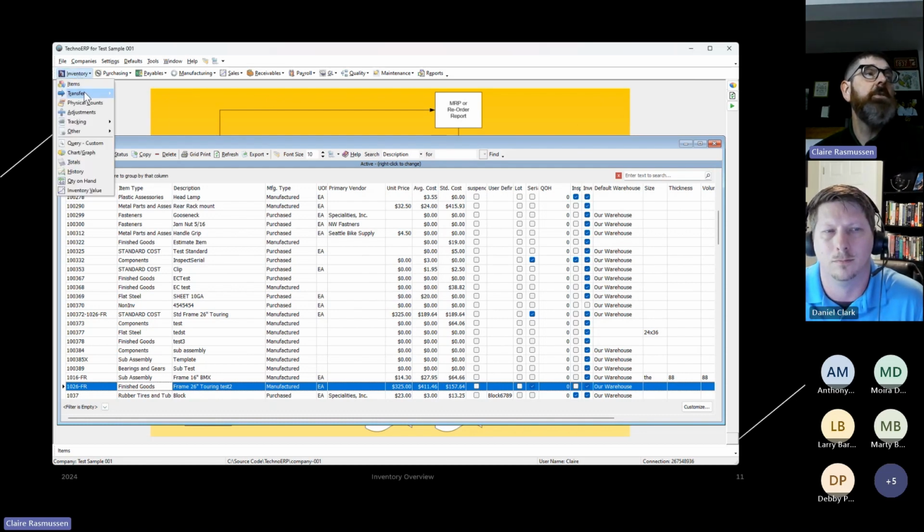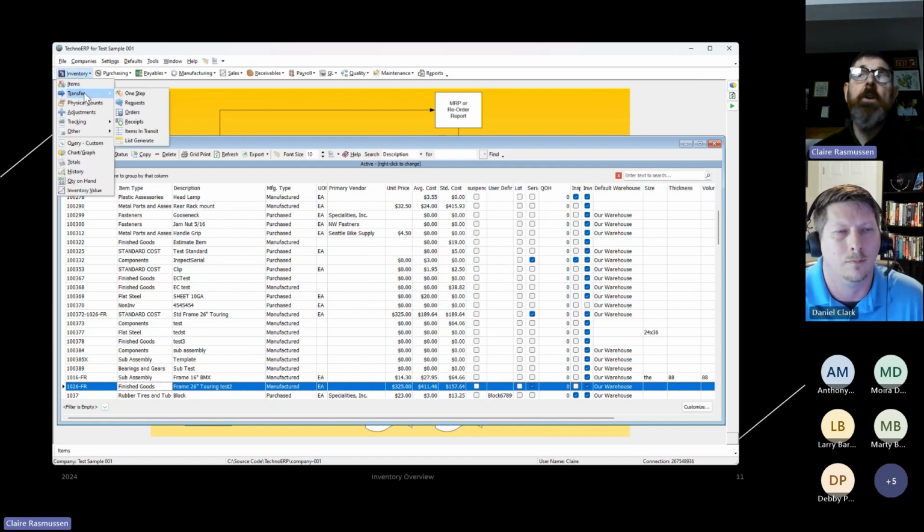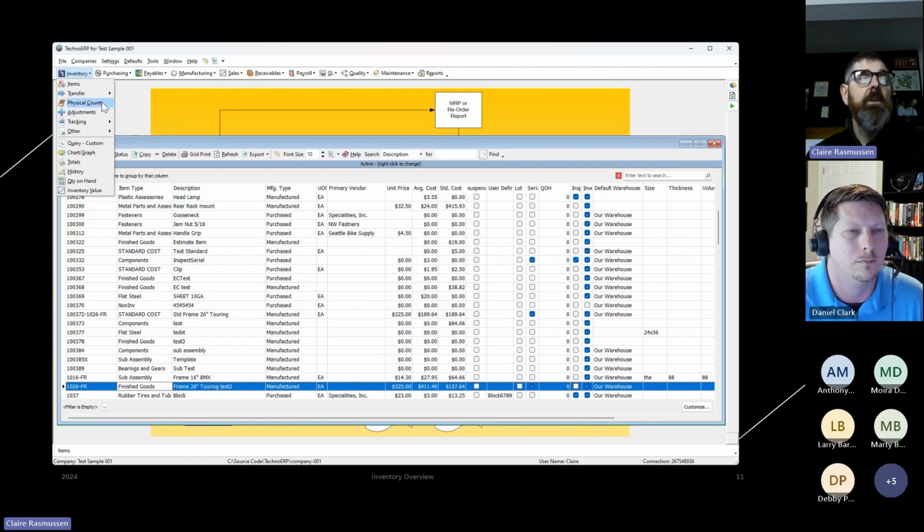Further down the menus, there's transfers. If you're not using multiple warehouses, good on you. You don't have to use transfers, but transfers is the function that moves material from one warehouse to another. Physical counts gives you the ability to freeze inventory as of a current point and gives you some time to get the quantities that you counted into the system.